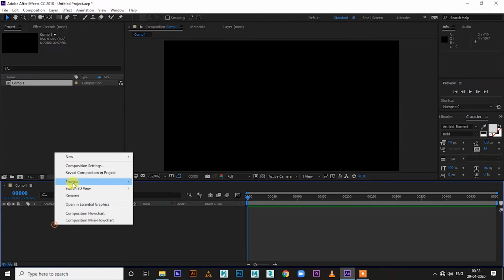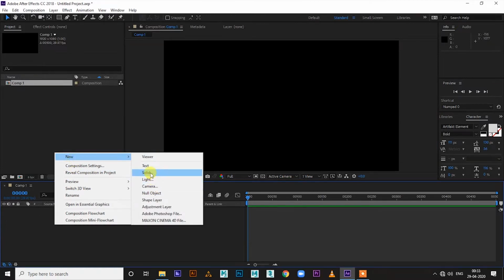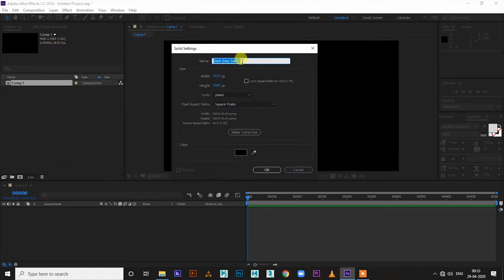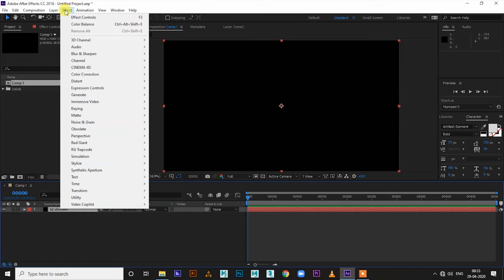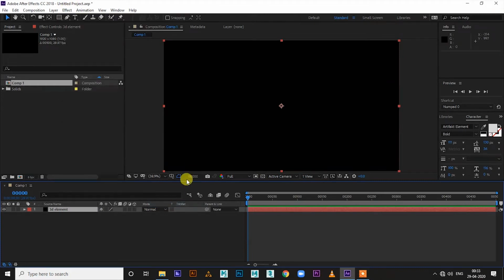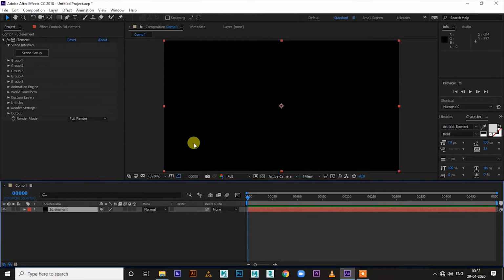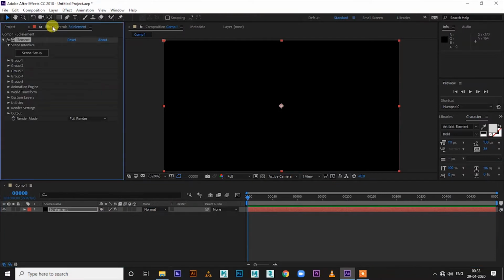Now I'll take a new solid layer. After that you have to come over here to Effect, Video Copilot, and go to Element. In Element, the effect controls, you have to come over here to Scene Setup.